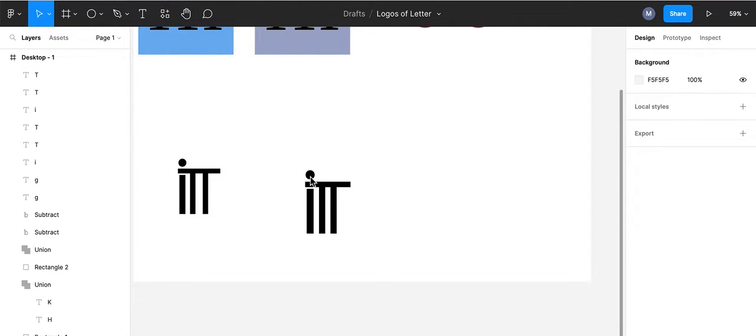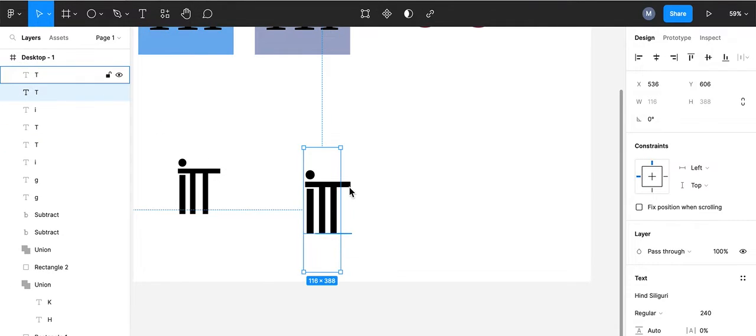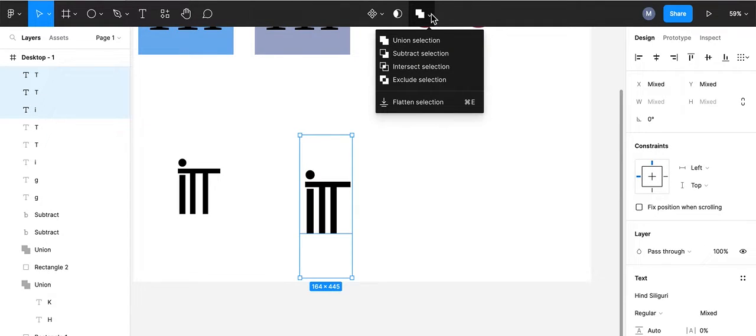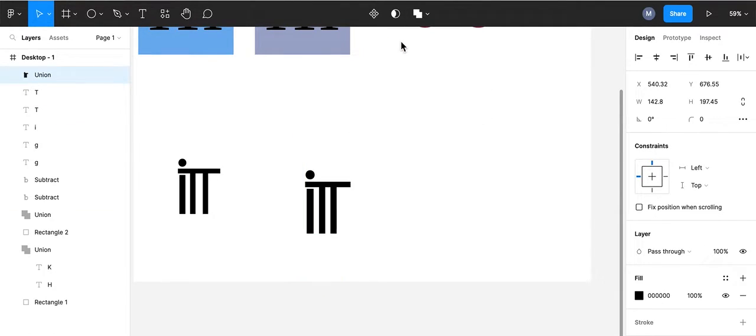So then again, I would select these three different things. So we got our TTI, and here I would unite them, and now I have my logo.